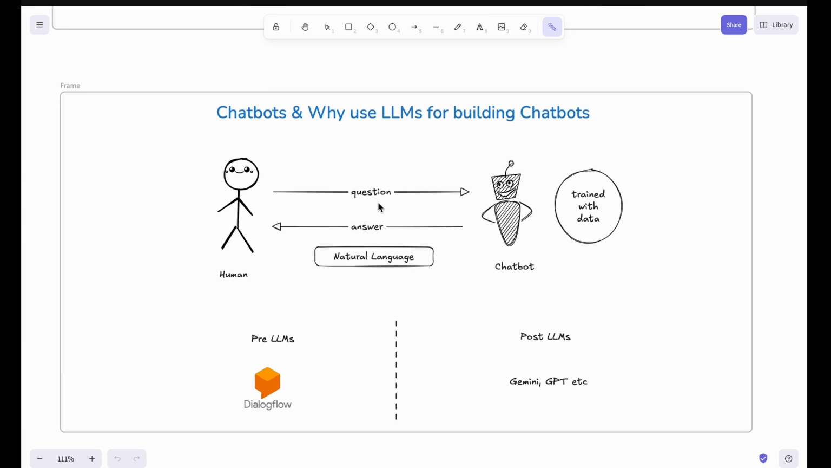why use LLMs for building chatbots? A chatbot is nothing but some kind of software program. As a human, we are asking it questions in natural language, and it is answering our questions in natural language. That is a chatbot, right? And the chatbot is trained with a huge amount of data. Traditionally, we were training the chatbot only with the right amount of data required for our specific use case, and I'll talk about how that changes with LLMs.